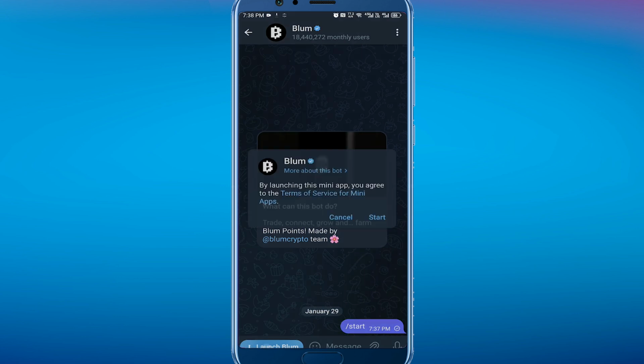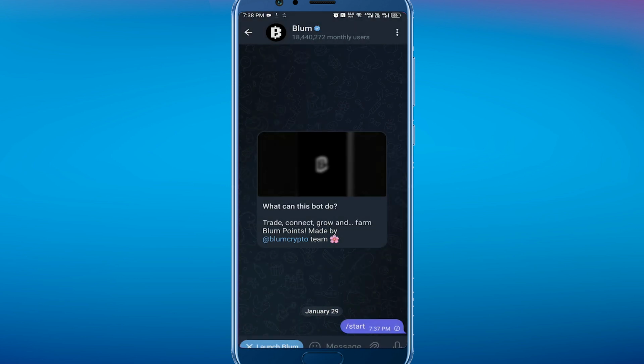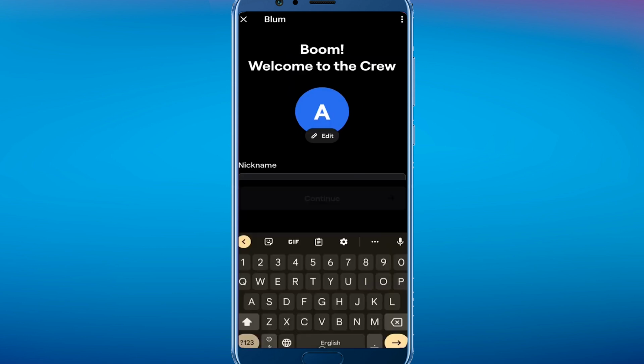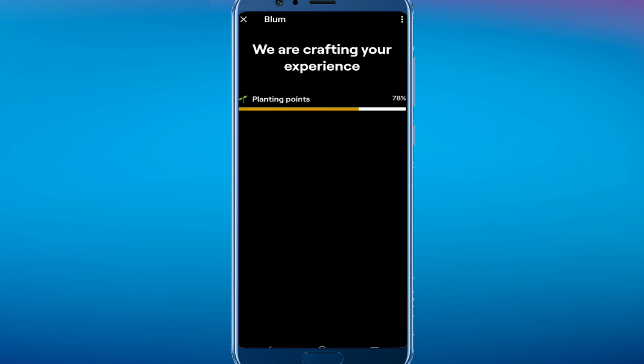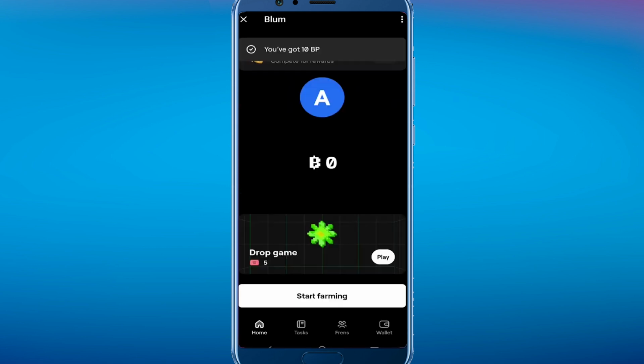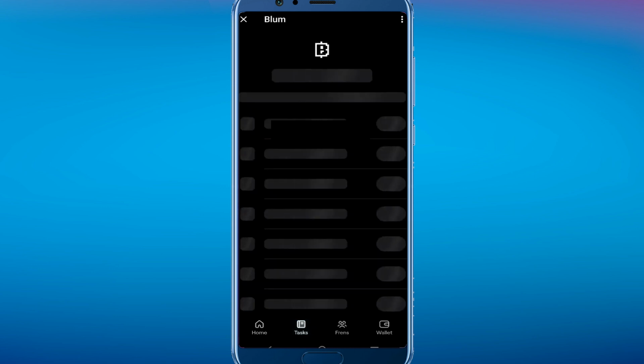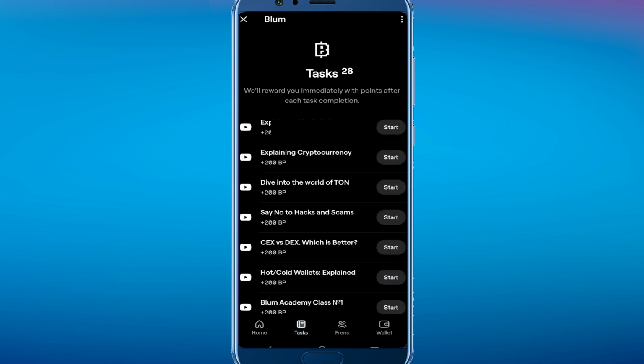Then tap on this launch Blum and simply tap on start. After that, create an account by adding your nickname and tap on continue. It will start crafting your experience and tap on start farming. Go to the task option provided at the bottom and you will be able to see your task.